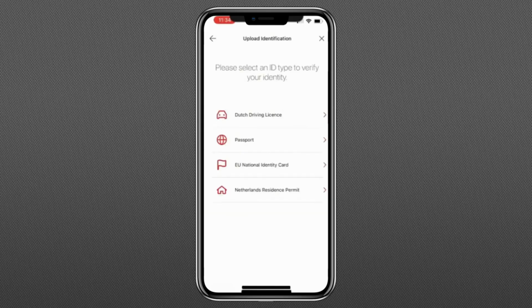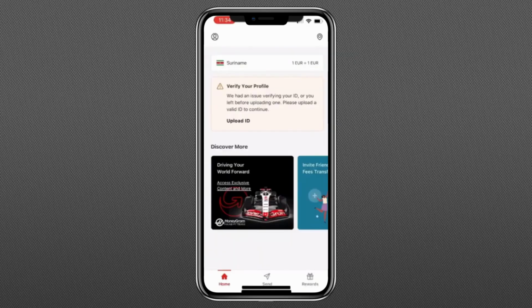After creating your account, you'll need to verify your identity. The exact requirements depend on your location, but in many cases you'll be asked to upload a photo of a government-issued ID, such as a driver's license or passport, directly through the app. Follow the on-screen instructions to submit your documents. Verification can take anywhere from a few minutes to up to a day.